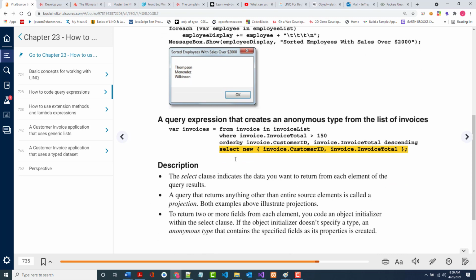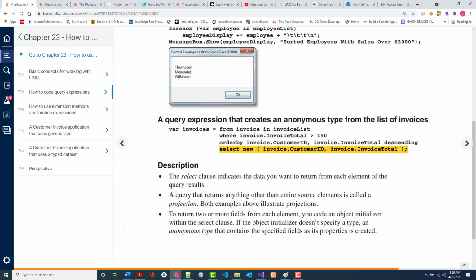So when they actually put the query expression, notice what they're doing here. Select new invoice.customer invoice.total. So in that case, you'd want to be able to list both of them out. All right. So you already know this. The select clause indicates the data you want to return. We may or may not have talked about this word before. If you don't want everything, so if you only ask for a limited number of fields, you are basically creating what's called a projection. All right.